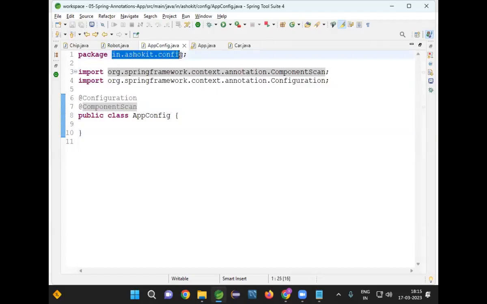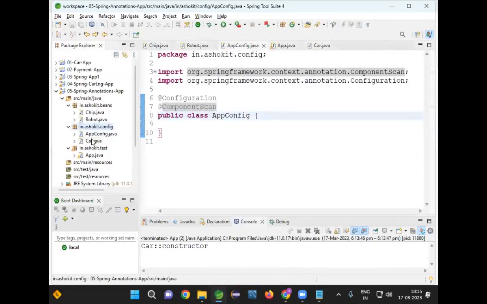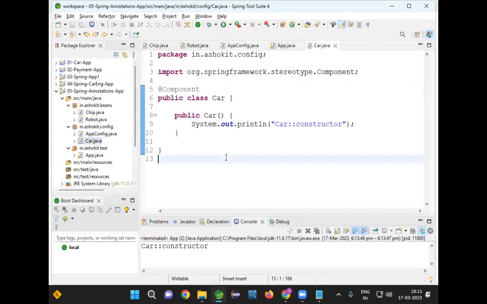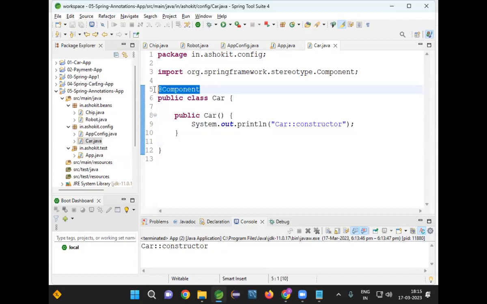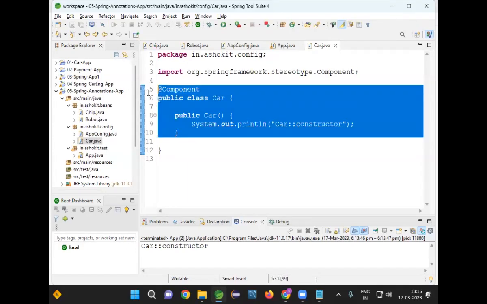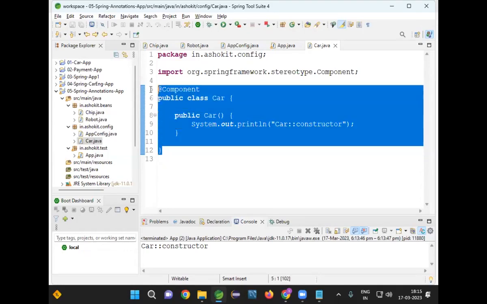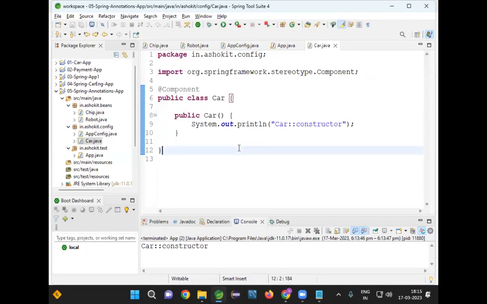So when I write ComponentScan, where is it searching? It is searching in the in.ashokit.config package. In that config package, the car class is available. Car class is a normal Java class, and also a Spring Bean class. How can you say that the car class is a Spring Bean class? Because of @Component. By default, is it scanning all the packages or only the current package? It is scanning only the current package.